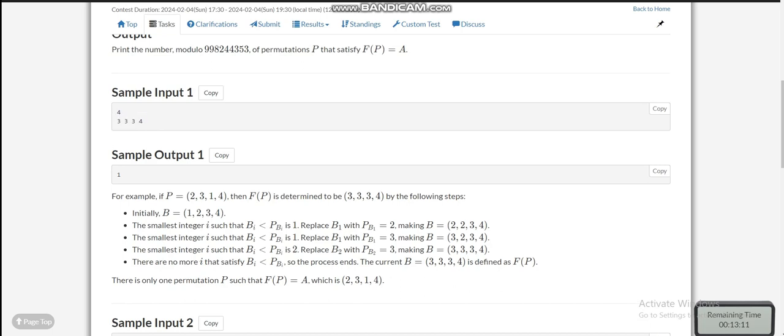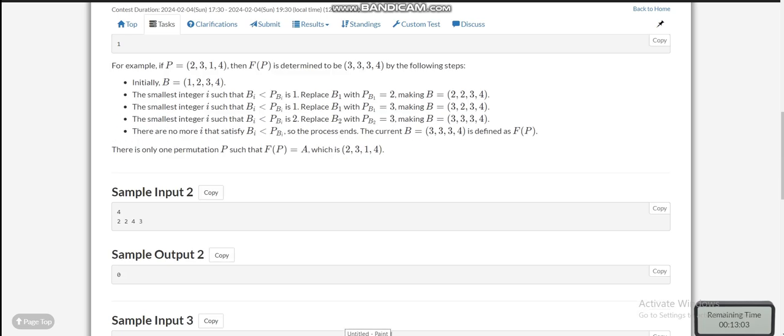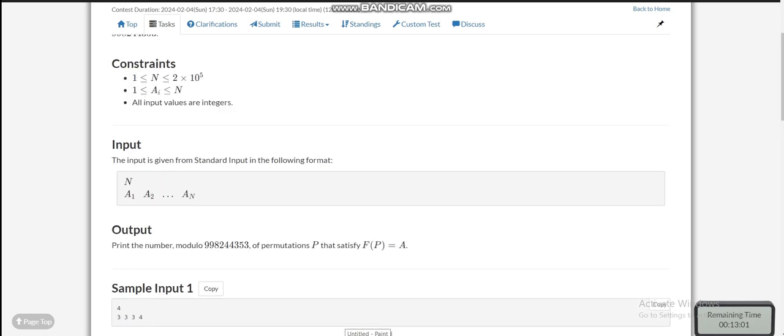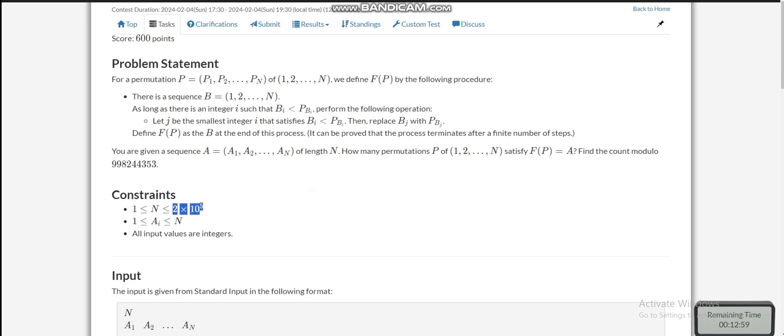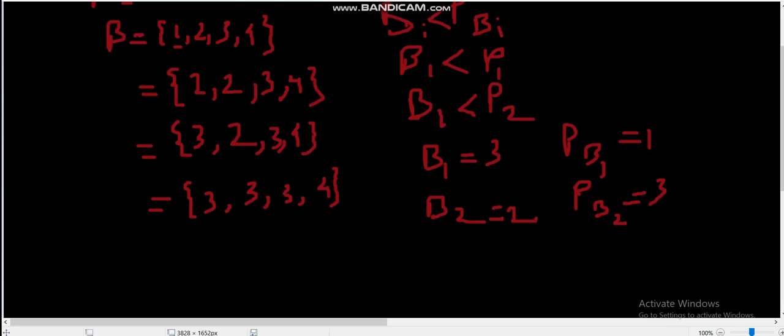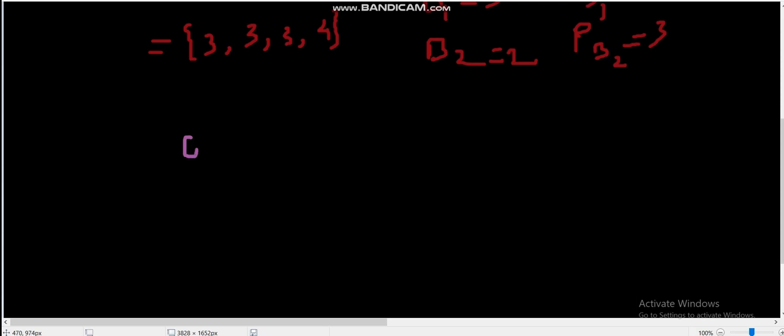Okay, so we will have some observations here. Our first observation is obviously our constraints. Our constraint on n is 2 into 10 to the power 5. So possible time complexity is order of n or order of n log n.